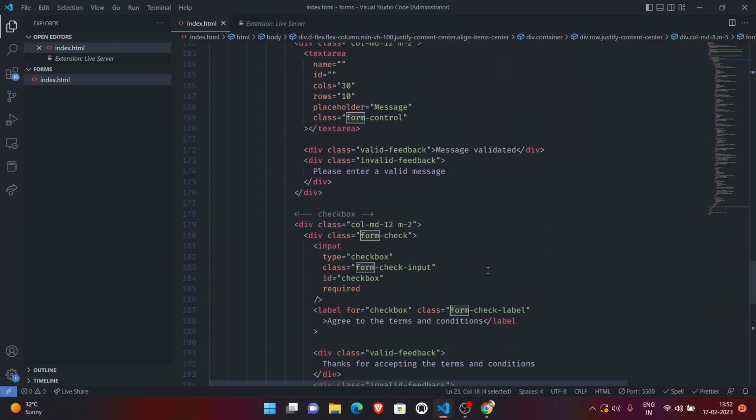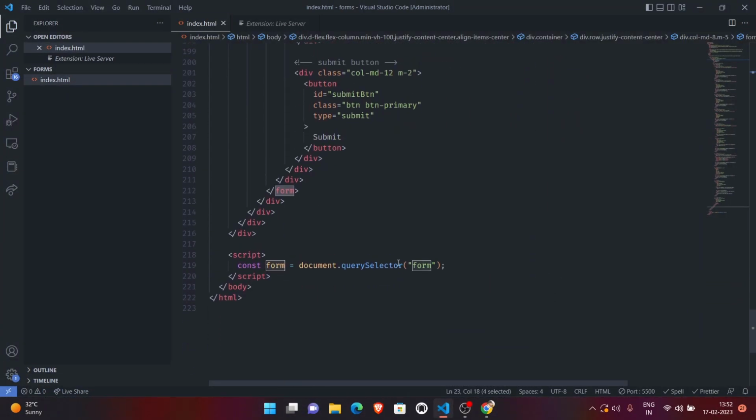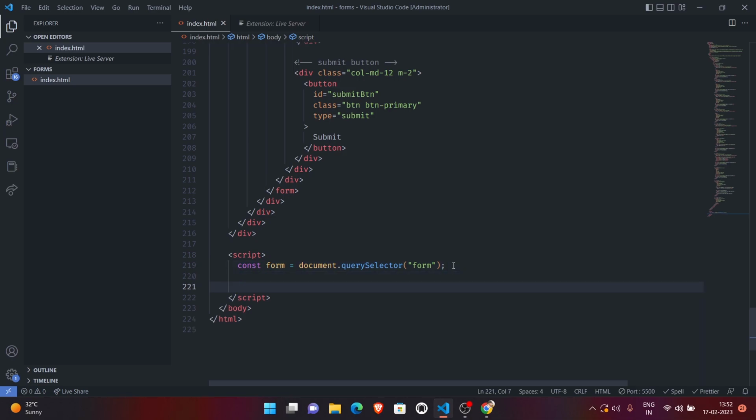Note that if you have more than one form, you need to create an ID for each form or kind of class for each form and reference to that, so that it's going to be unique for each of those. But for now I just have one form, so that doesn't matter for me. So that's just a note for you.